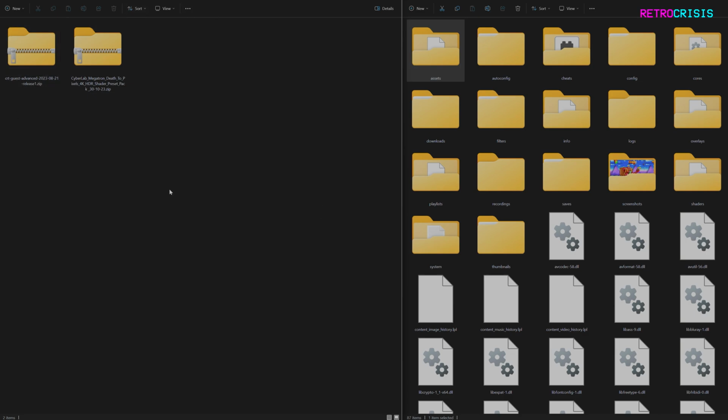Now on the left-hand side, you can see the two files we've downloaded, and on the right-hand side is our RetroArch installation. So firstly, let's unzip the two files we downloaded, and now we can delete the zip files. Firstly, let's install CyberLab's presets. Open the CyberLab folder, and open the RetroArch folder, and now all you need to do is move this shaders folder into your RetroArch folder.